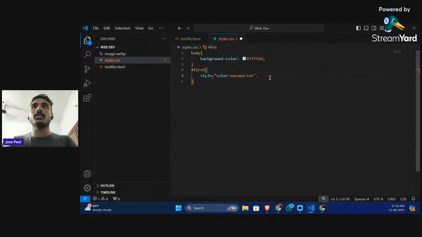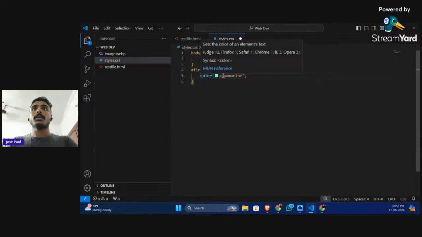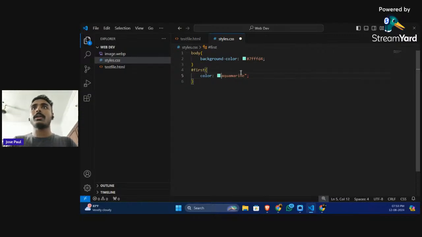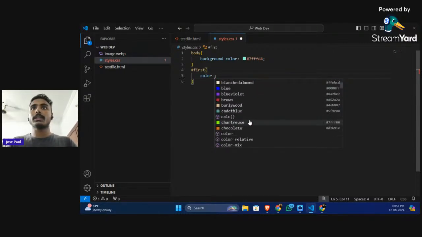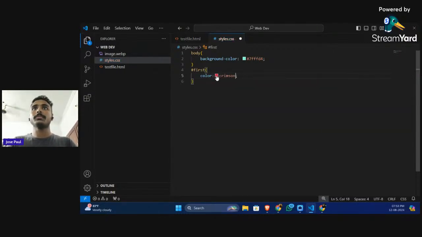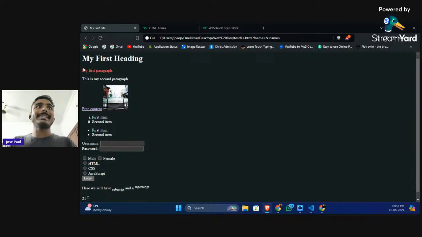Sorry, we don't need this style part here. We are setting the color as aquamarine. Sorry, let's change the color to something else. Let's change the color to crimson, right? So right now we are focusing on the first id called first. Let's see what happens. When we reload here, you can see the color of this p tag changes.